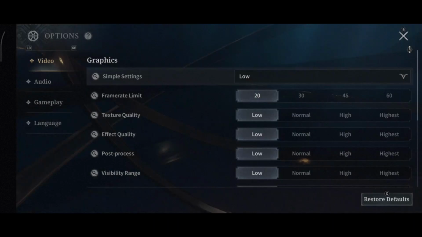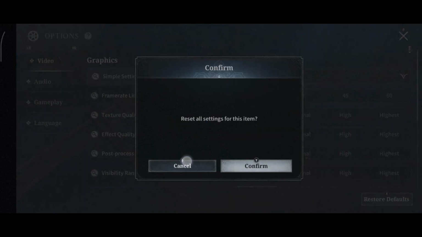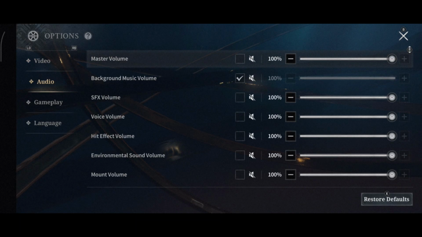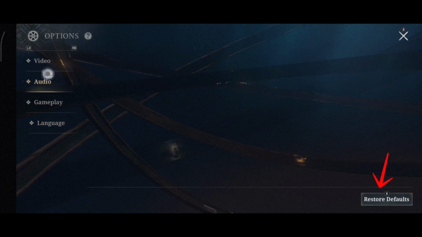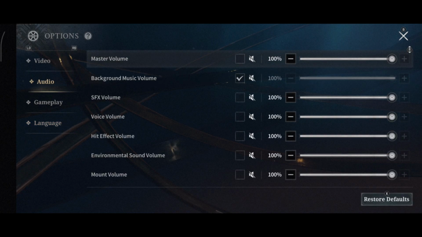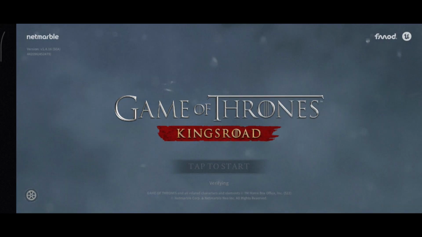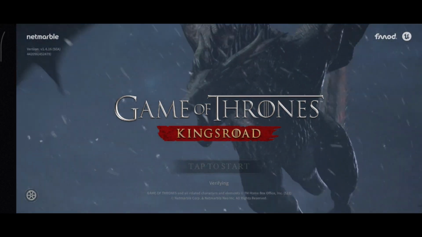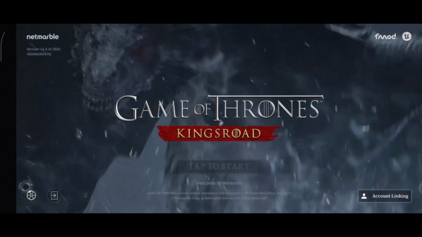Now, once you have your settings here, you should be seeing restore defaults on every tab. So you can just simply select restore defaults right here, and now simply confirm and it should be good to go. You can do this with all, maybe audio, gameplay and language. As you can see, restore defaults is on the bottom right side.